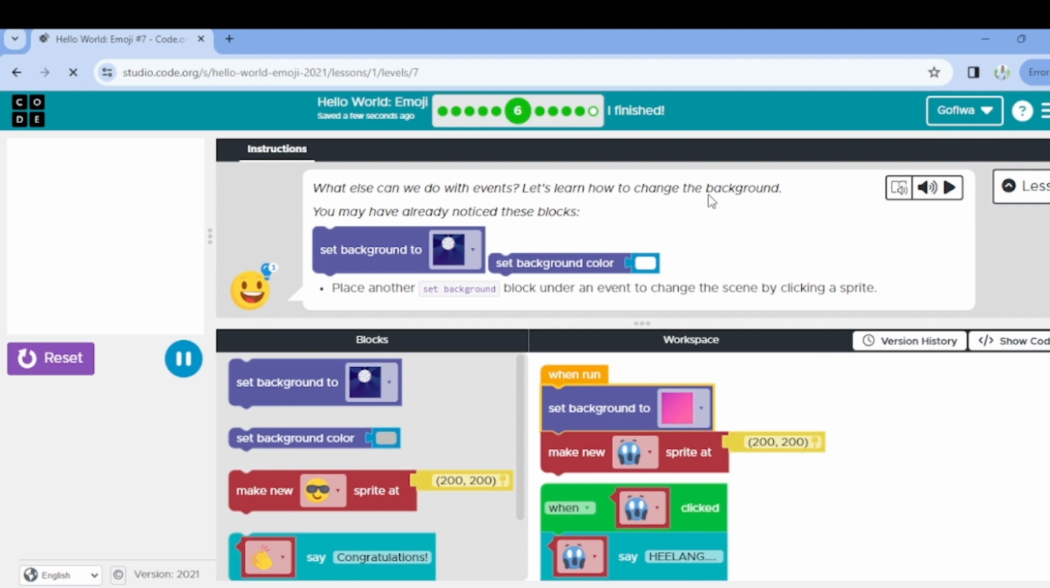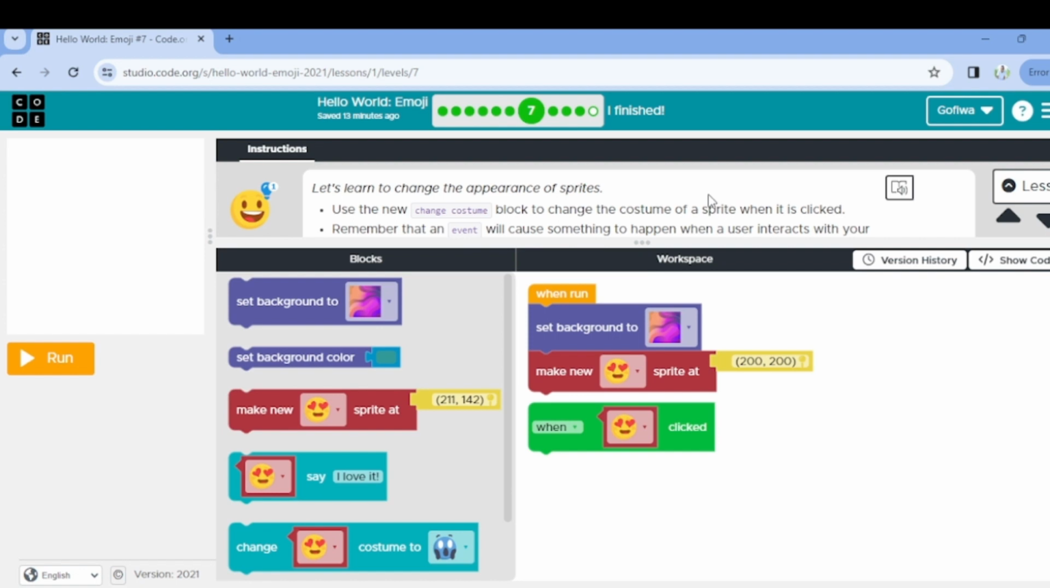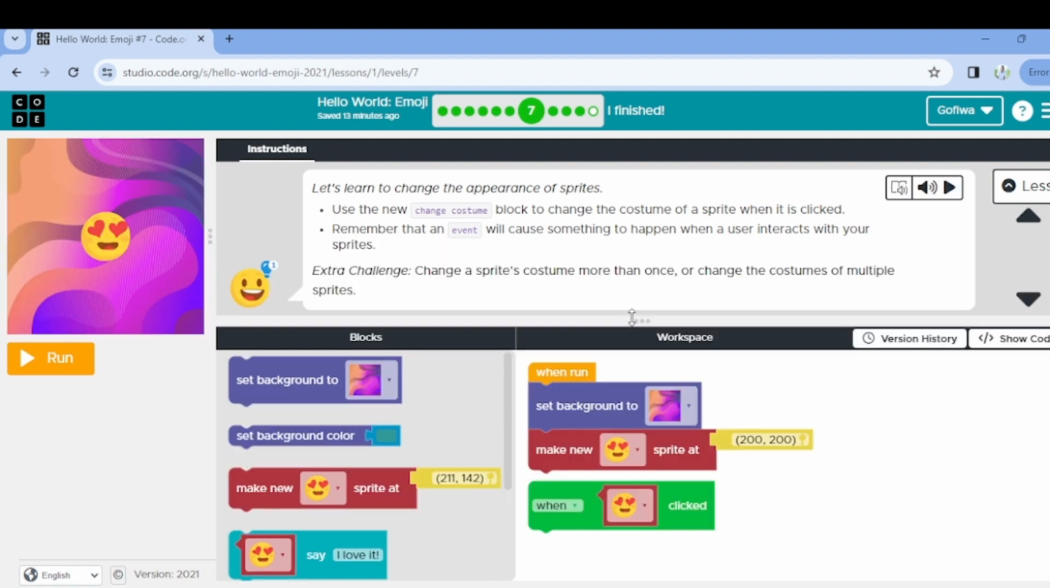So in level 7, we are learning more like a building block. We just build on whatever we learned already. We're not starting anything new, so using the same sprites and background colors. It says: let's learn to change the appearance of sprites. Use the new costume block to change the costume of the sprite when it's clicked.